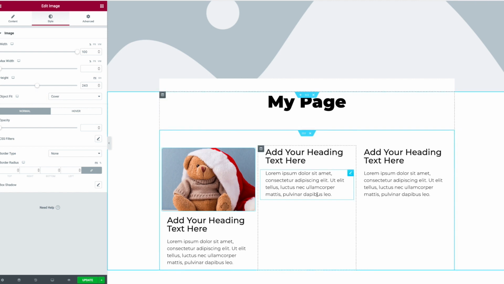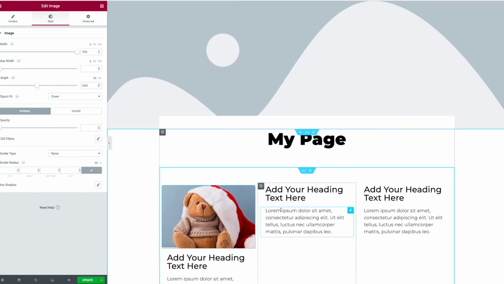Anyhow, this just really is a great feature. It's going to save a ton of time.